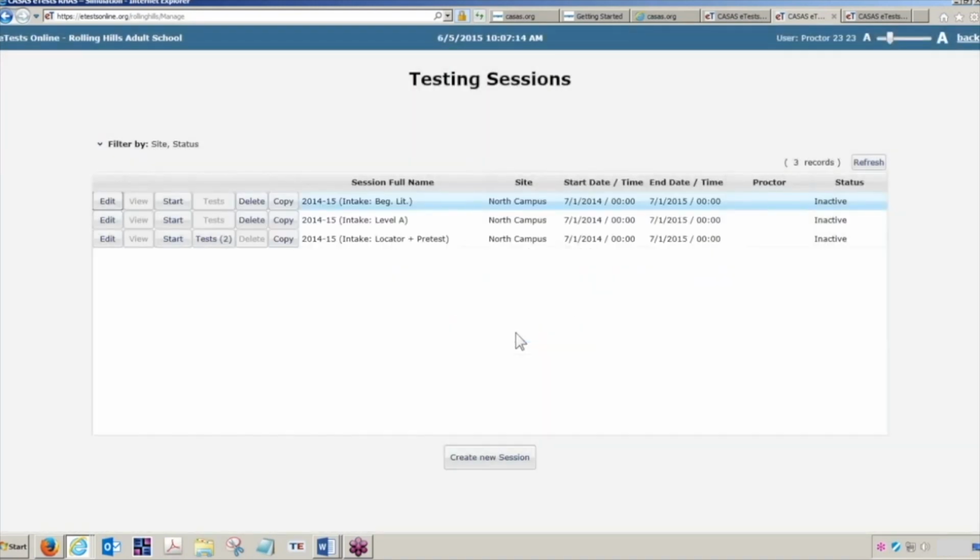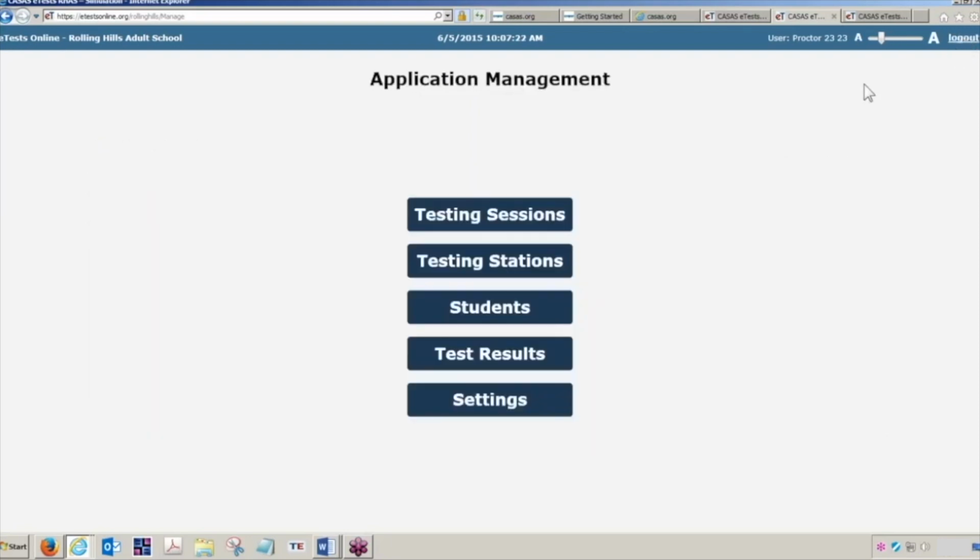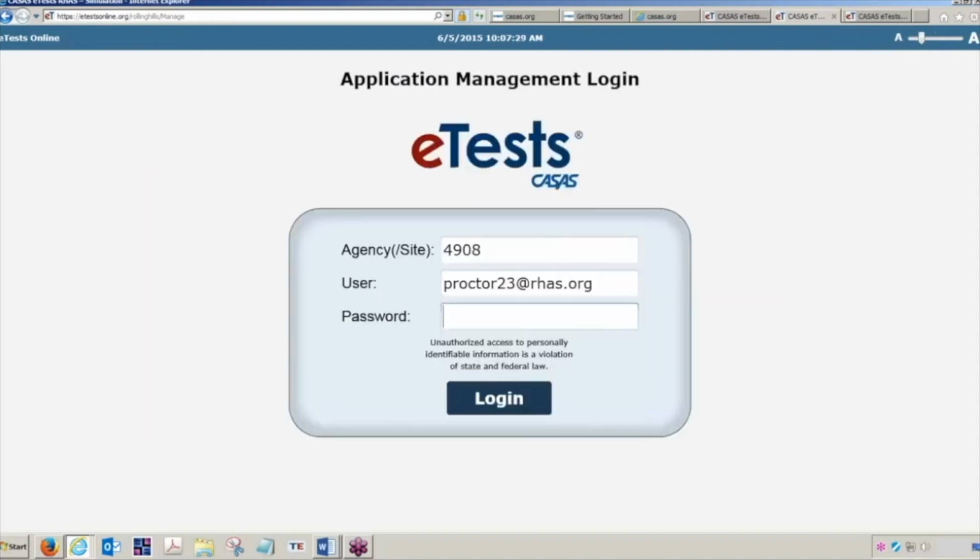Since we're finished working in the eTest Management Console, click the back link on your upper right corner of the screen to return to the main menu. Then, click the Logout link at top right. This returns you to the login screen. However, you are not completely disconnected from the server. For security, exit the application.